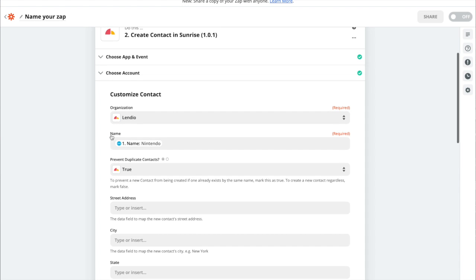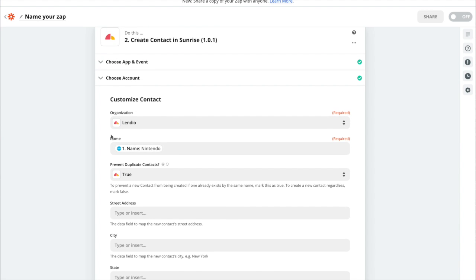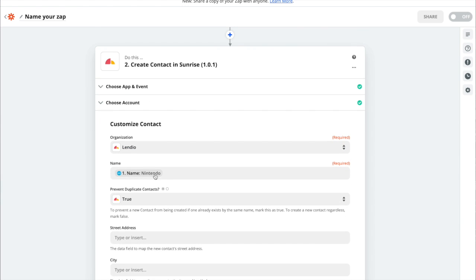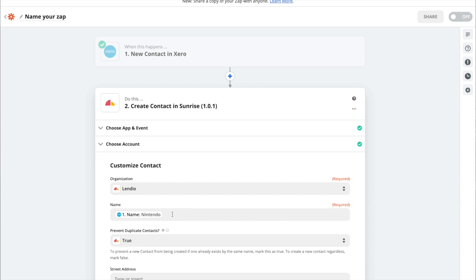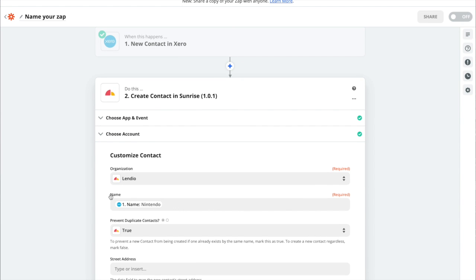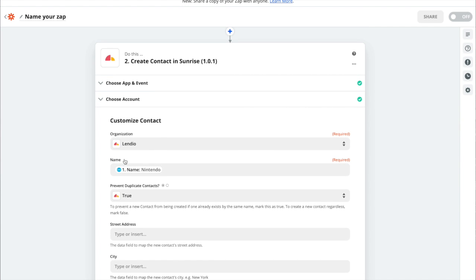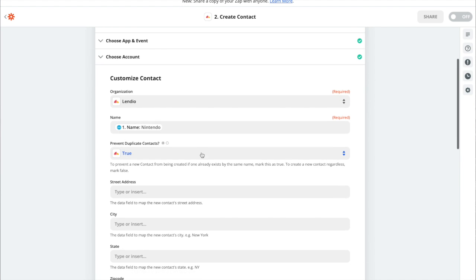And what this is saying is anytime a new contact is created in Zero, the field that comes back to us with name, and of course with each new contact, that name is going to be different, we're going to go ahead and map that to the name of the new contact that is to be created in our Sunrise app. This one says prevent duplicate contacts. To prevent a new contact from being created if one already exists by the same name, mark this as true.